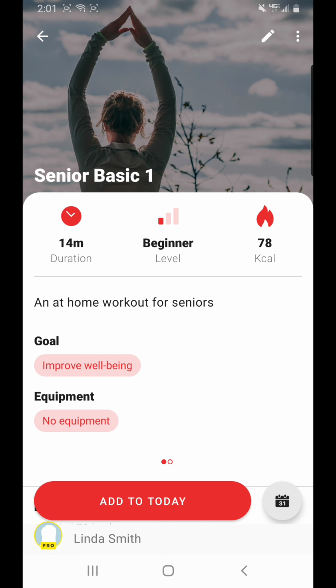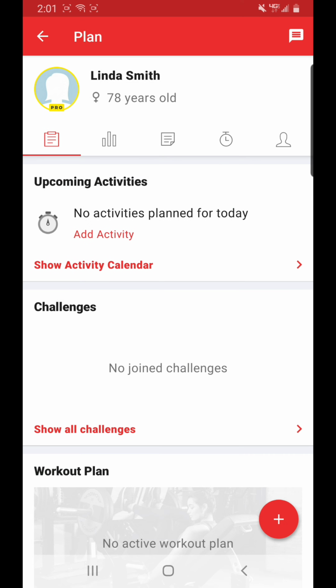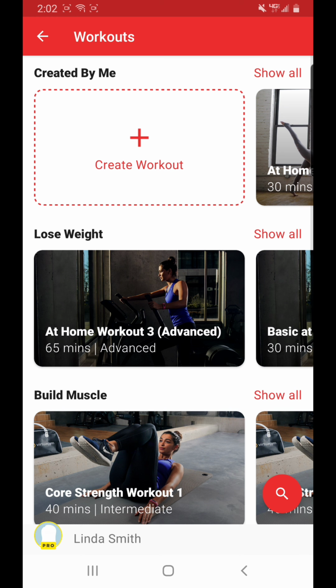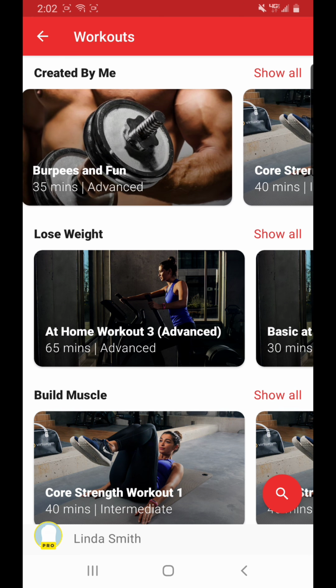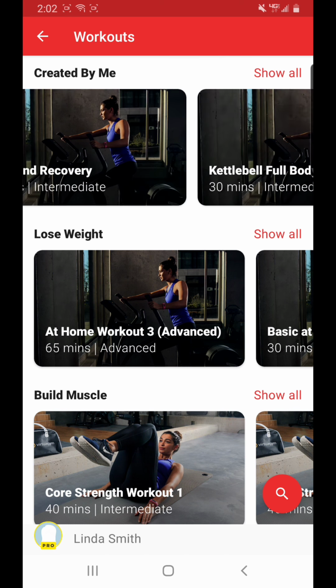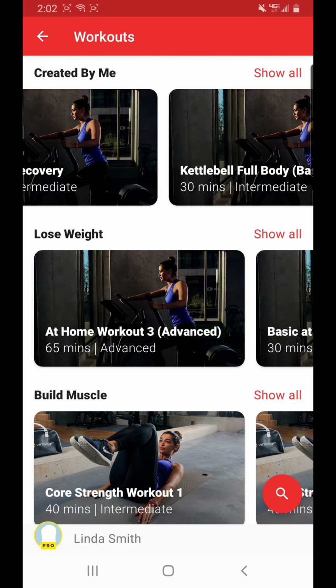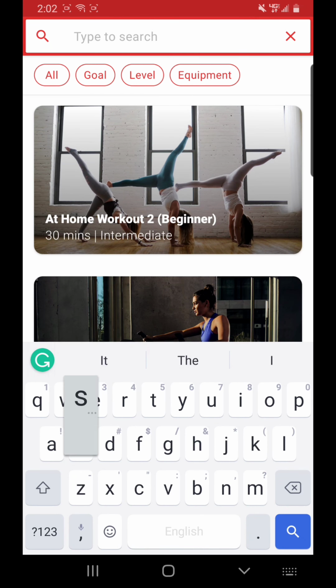Now, again, I'm in Linda's profile. So if I go all the way back, we're in Linda's profile. I'm going to click on the plus sign, workout. Let's take a look at workouts created by me. I've done a lot. All right, well, I can search. There we go, senior basic. I knew what I called it.